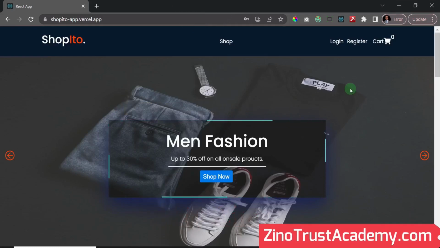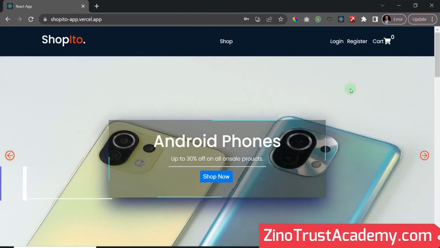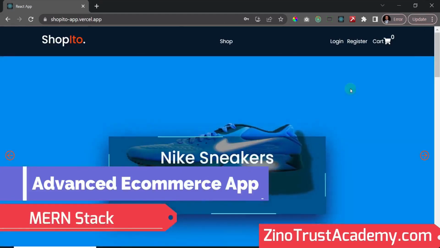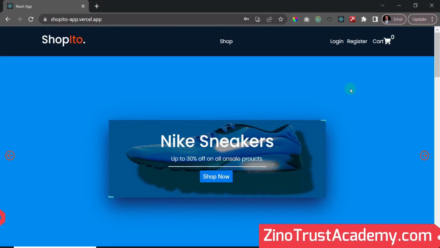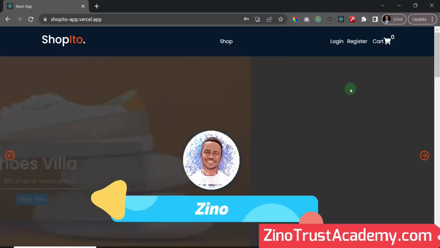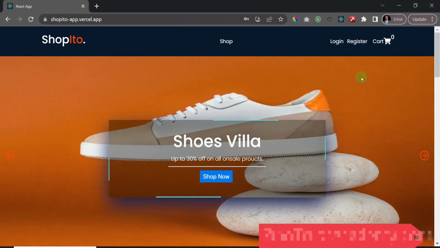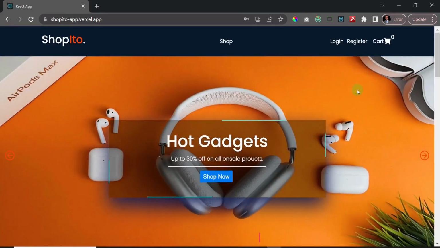Hello my friends and welcome to this course. In this course, we're going to build out an advanced e-commerce website using the MERN stack. Before we get started, my name is Zeno and I'm going to be your instructor throughout the course. Now let's quickly do a demo of what we are going to be able to build, all of the features we're going to be able to build into this project.